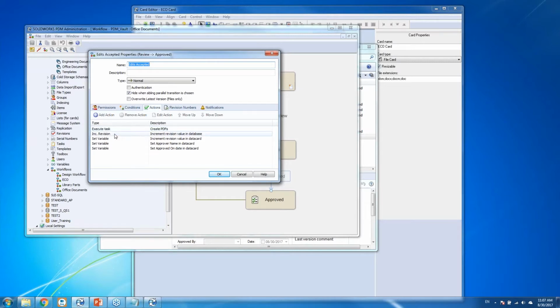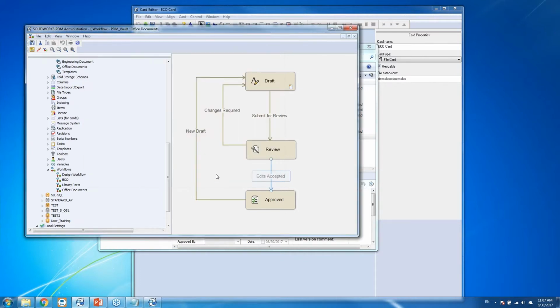I also have my revision value being updated in the data card, and then I have the name of the approver and the date that it was approved being placed on the data card as well. So again, this is all pretty general automation that we can build in, but again, most of the time we're seeing this from the CAD workflow perspective. So this is, again, some things that we can add on to our Office document specific workflow.